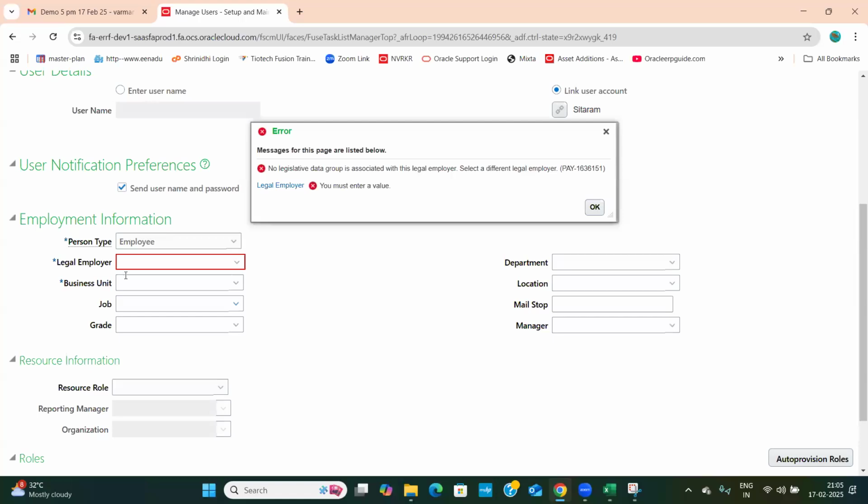We'll try to associate the legal employer. Try to select the legal employer as Sita software company. No legislative data group is associated with the legal employer. Select a different legal employer. That's all. Unless the legislative data group is assigned to a legal entity, that will not become a legislative data group. It will not become a legal employer.